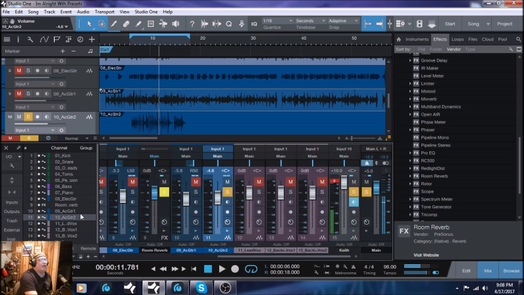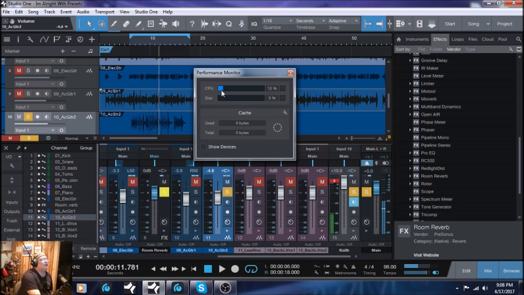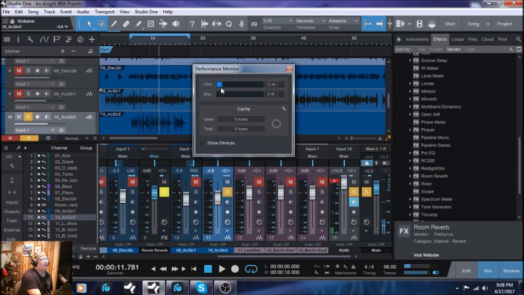My face is down in the way over here, but we got a CPU meter. I'm going to click on it so you can see it up here. You can see what I'm bouncing around at, just around 15% of my CPU. Had I used 3 different reverbs on there, that might be up around 30 or 40%, because the reverb uses a lot of CPU. We call it a CPU hog.